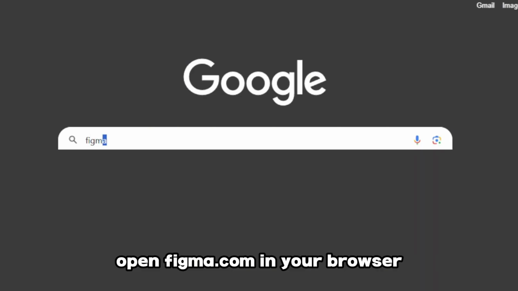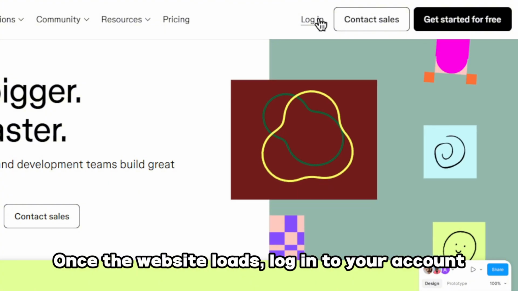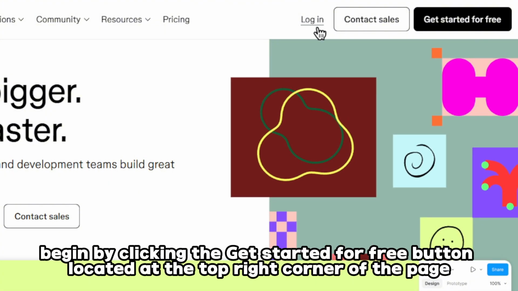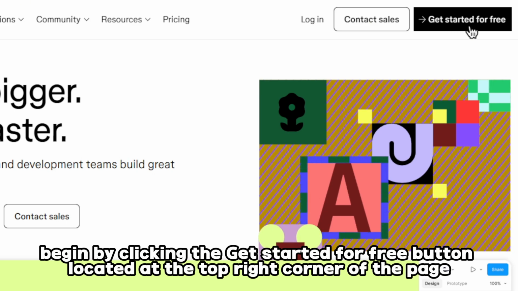Open Figma.com in your browser. Once the website loads, log into your account. If you do not have an account yet, begin by clicking the Get Started for Free button located at the top right corner of the page.